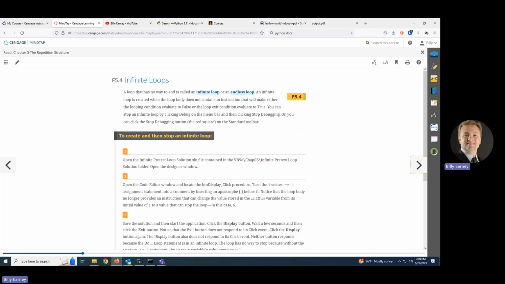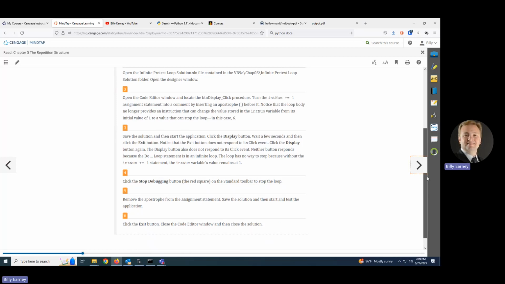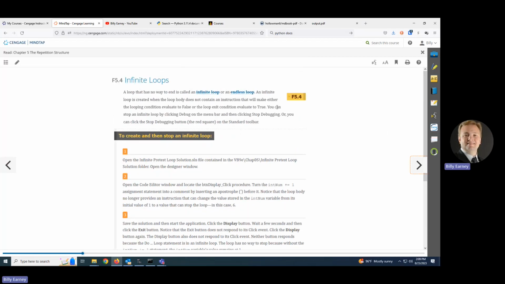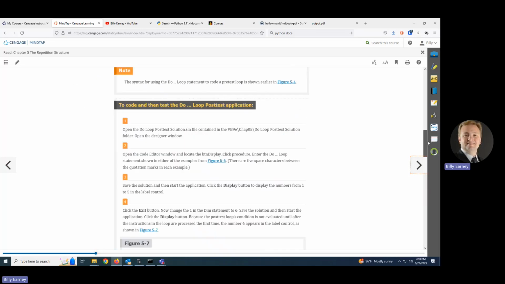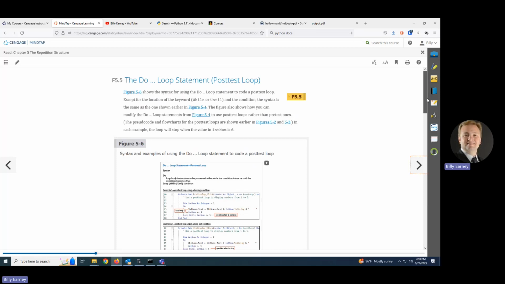If you want to create and then stop an infinite loop, I'll let you go through this test, or that exercise, on your own. I'm not going to talk about it. You just got to understand what an infinite loop is, and that usually it's something that we generally don't want to do most of the time.